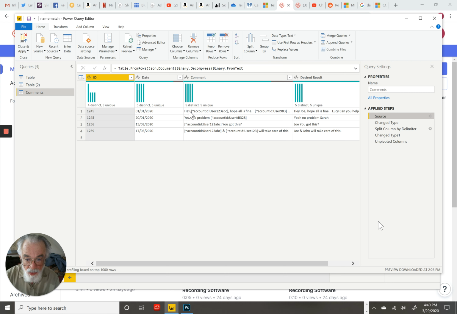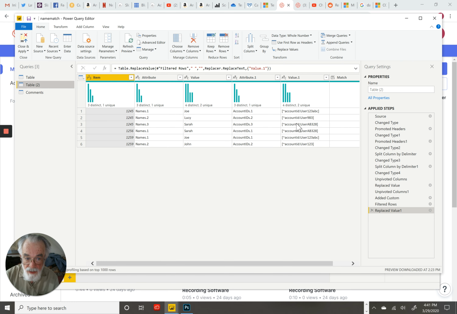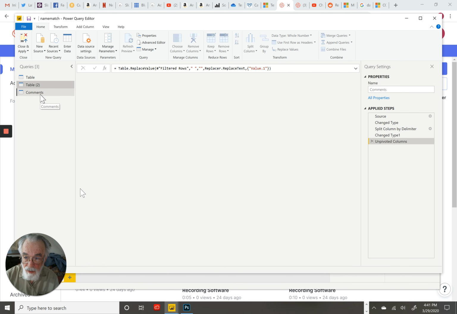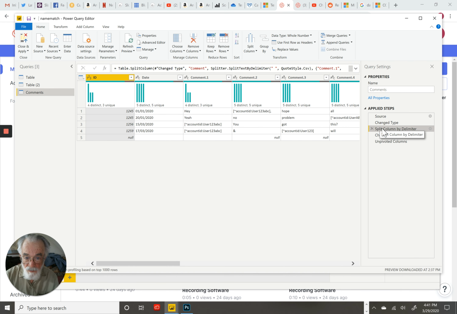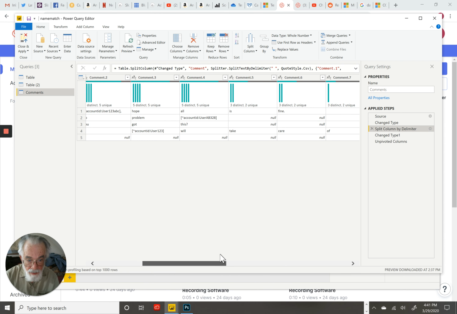Okay, here's the comments table. You can see that in the comments section, the user ID is used, and we're attempting to replace it with the name. The names and the user IDs are in this table. So our first step is to split the text string on the spaces. That gives us something like this.